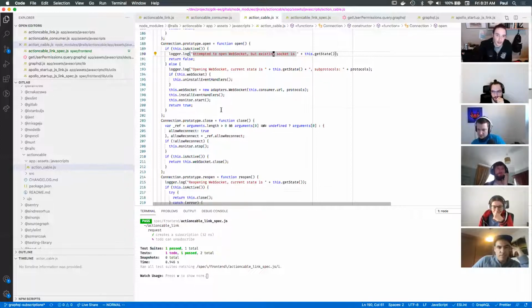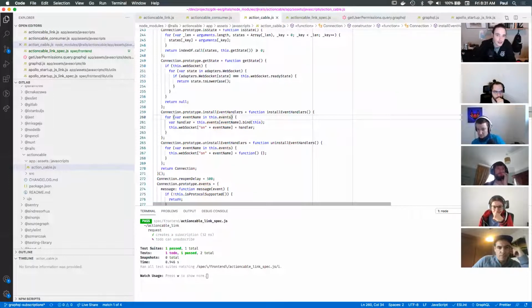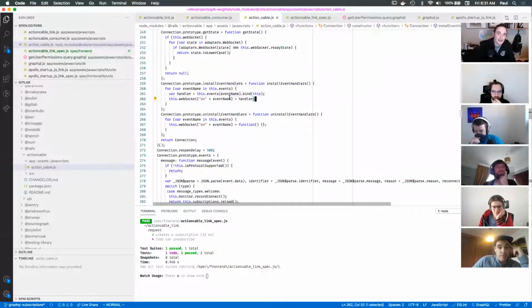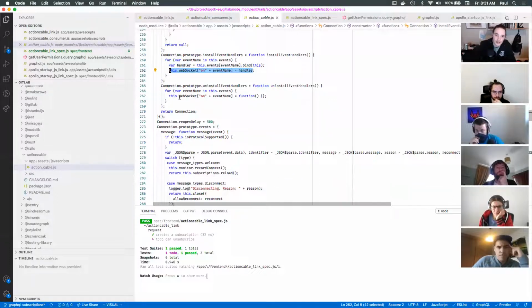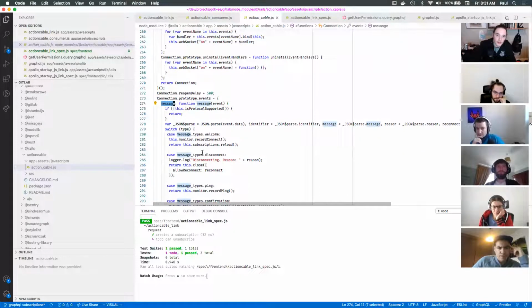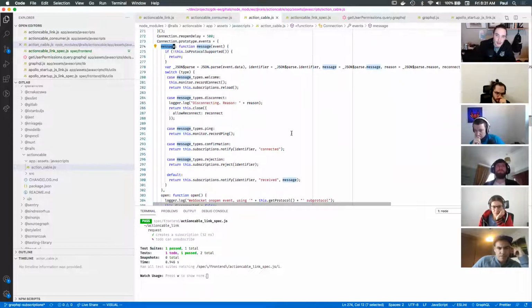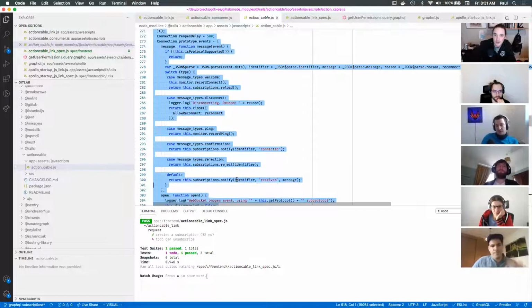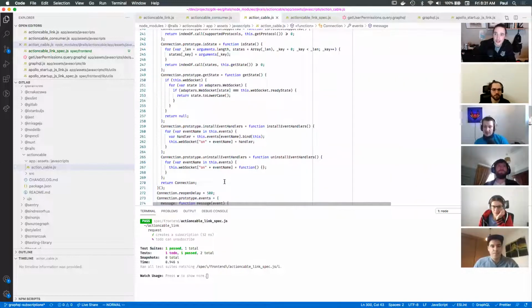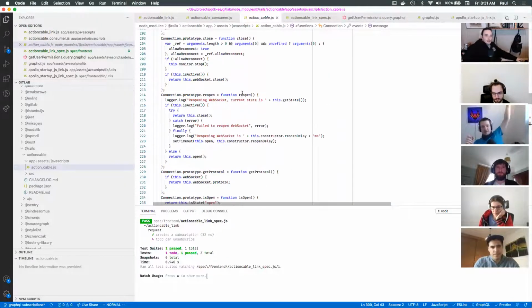Let's look for events. It's attaching to the WebSocket that it creates, and on a message that we get, based on what type our message might be, we're going to notify our subscriptions. So it looks like we could use Action Cable directly and set up some sort of fake WebSocket thing. That sounds too complicated. The thing is, we create a subscription, and the subscription is added to an internal array, and later on, the connection sends something to the active subscription.